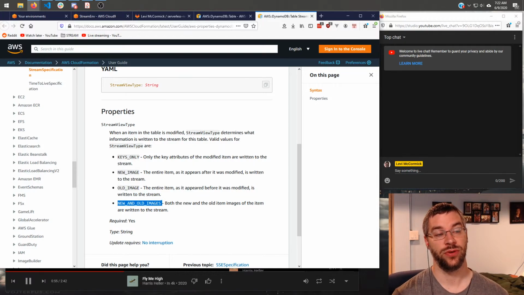And then that would be if you wanted to do differences, if you wanted to capture the differential between the old and the new record. So if you're doing some kind of downstream change system, or maybe an audit trail, you can use these things to capture and log what happened in that system.